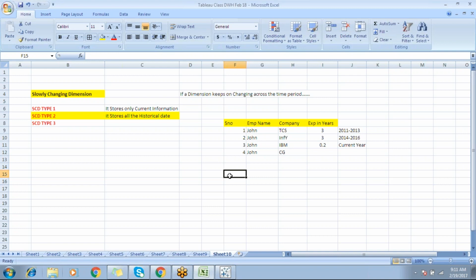Type 1 stores only the current information, and we are into type 2. SCD type 2 stores all the historical data. That means you can see all the historical data. This is an example for SCD type 2. It stores individual records like 2, 3, 4. If you have a fifth record, it inserts a fifth record, and we will get all the information here. Got it? So this is type 2.